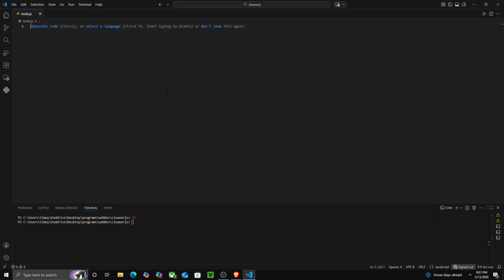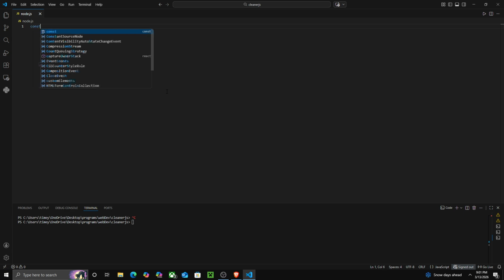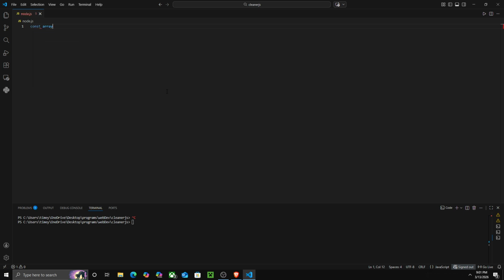So Array.flat in JavaScript is another array method where you can turn a multi-dimensional array into a single dimensional array. So what does that mean? So let's create an array with multiple arrays inside.